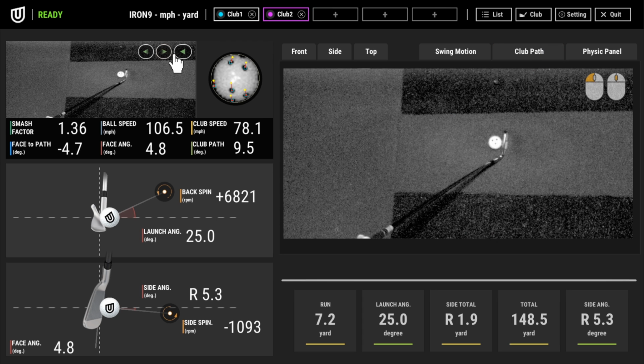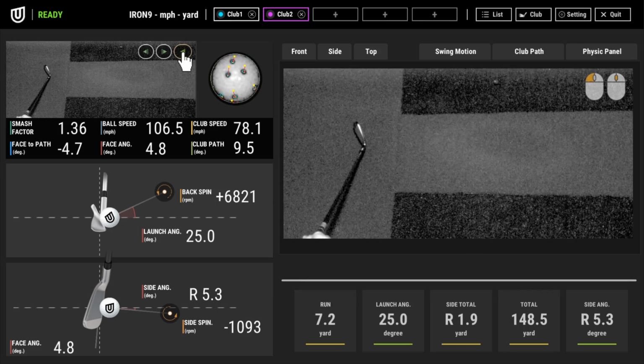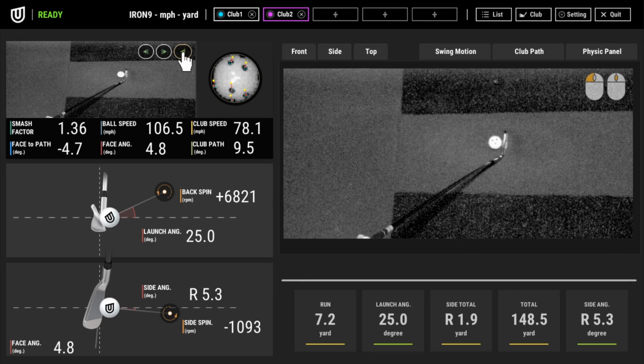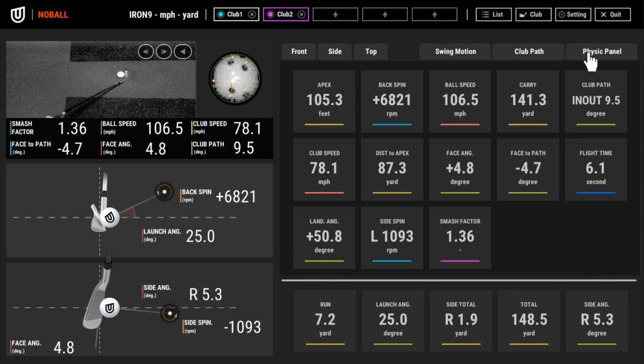We're back on the club path here. Let's look at that. Much better strike than that first shot. I'm glad we took a second one. And then we can go to the physics panel, and that's going to show you all the data that we went over before. You can see that I'm coming really inside out, and that's been a battle I've had lately. It's something I'm working on. I love having the live camera data to do that. It really, really changes things.